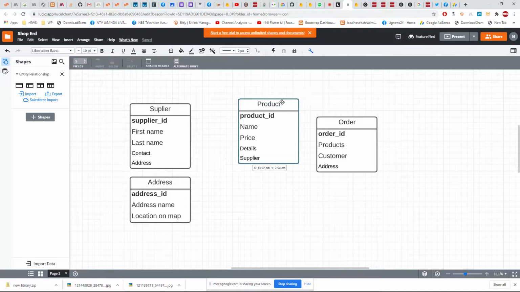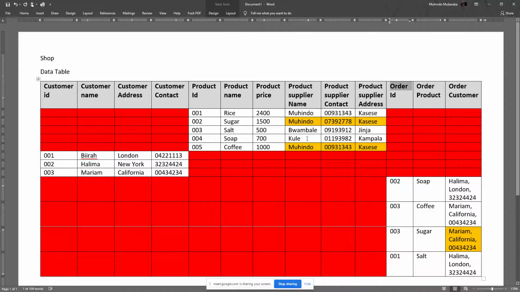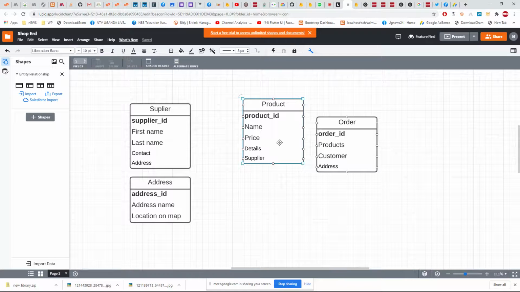So in case we are to enter a product, we will not enter this product in all tables. We will enter this product information in the product table. Each product will have an ID, a name, a price, details, and a supplier. That product will go only in this table. So we'll not have wasted the space like the way we did here, when we enter a product and the remaining space is wasted. So that problem will have been solved. I hope you get the point.